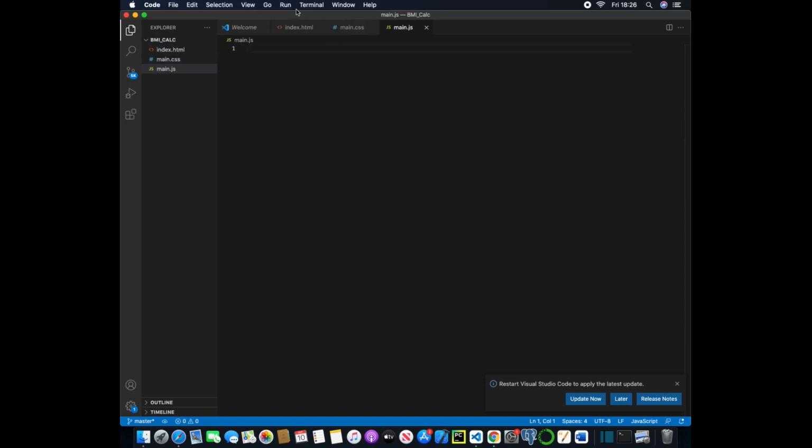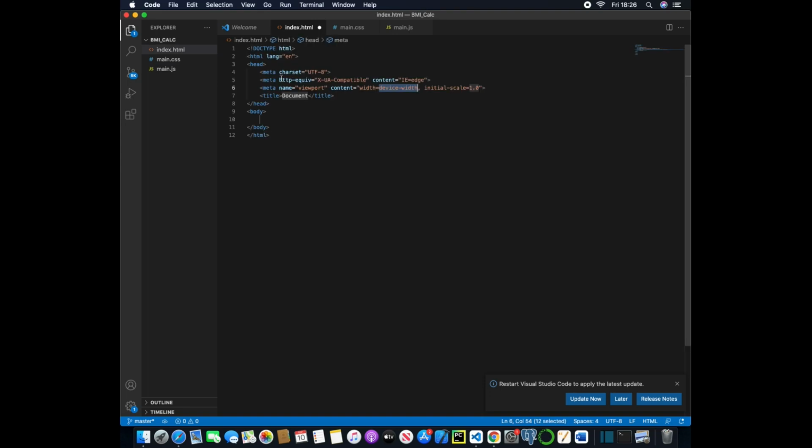So our index.html, we'll just use the HTML5 boilerplate, and we'll change the title to say BMI calculator. And then inside of the head, we will also link to our main.css file, so main.css. And then inside the body, we want to start by creating a div. So we'll give this a class of calc.